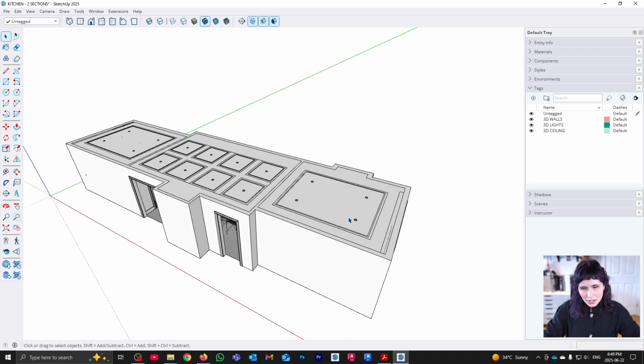And the trick here is that we're going to use groups and components to basically cheat SketchUp, because SketchUp can only have one active section at a time in the model. But if your sections are created within a group or component, then SketchUp will ignore them. So let's see how that would look.